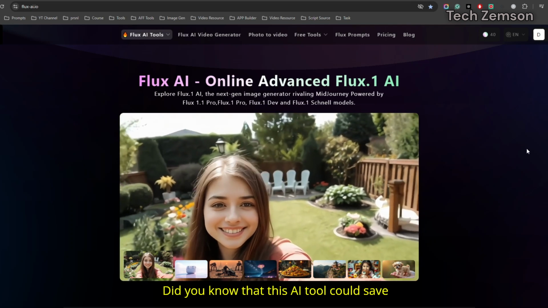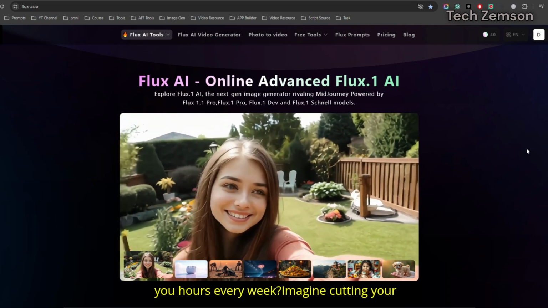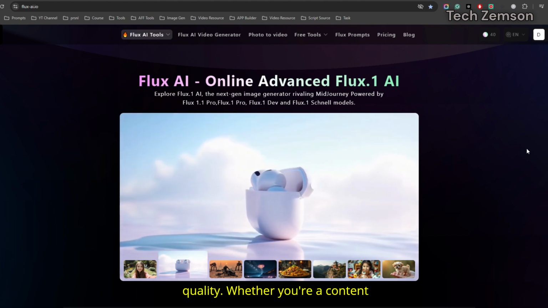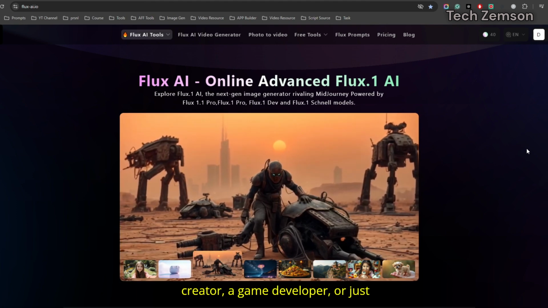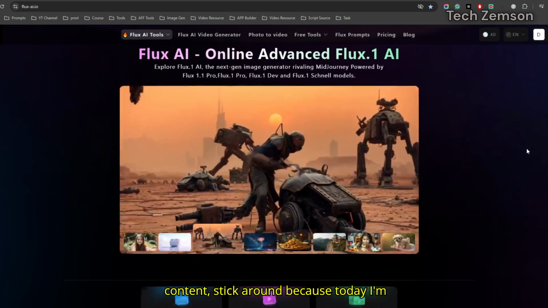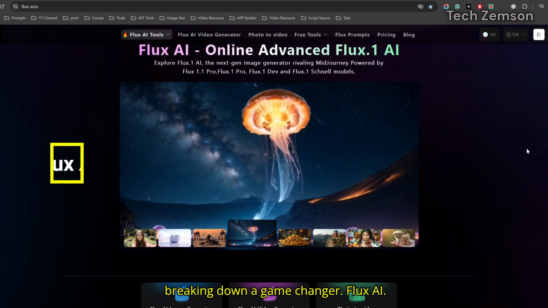Did you know that this AI tool could save you hours every week? Imagine cutting your design time in half without sacrificing quality. Whether you're a content creator, a game developer, or just someone looking to level up your visual content, stick around because today, I'm breaking down a game changer, Flux AI.